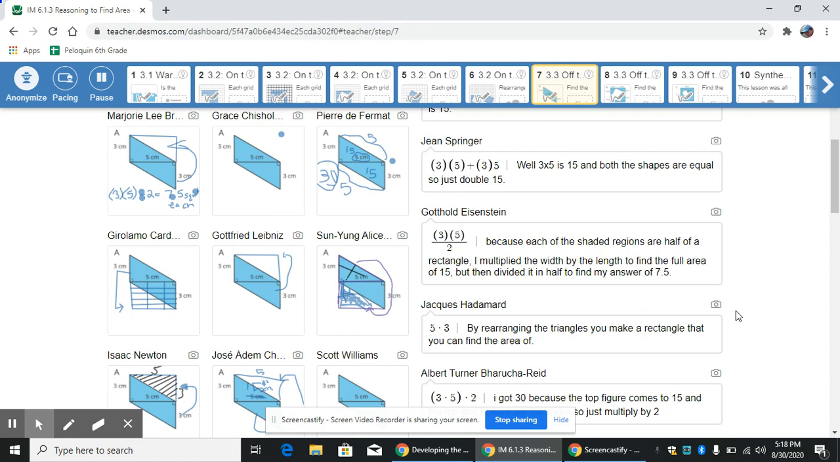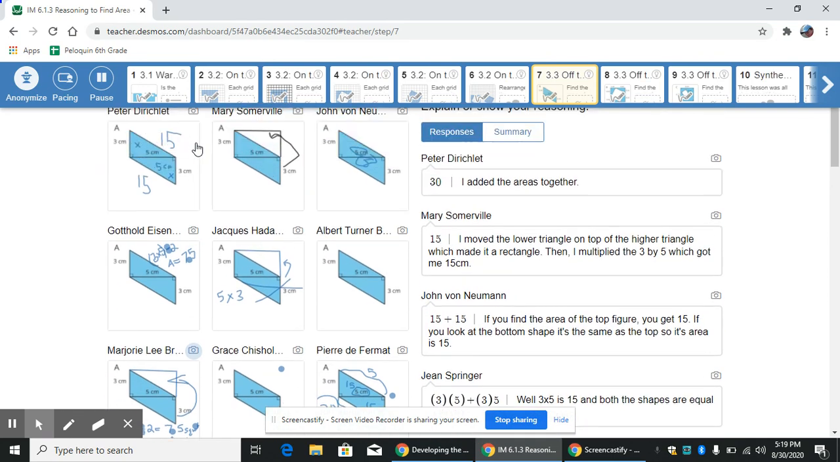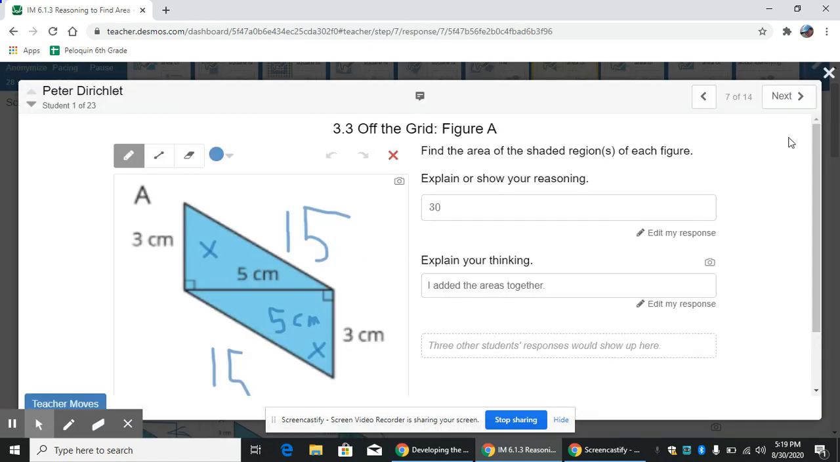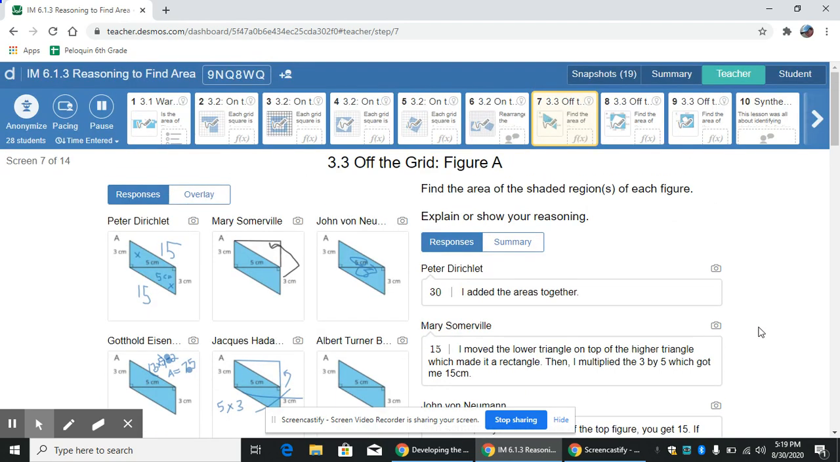Well, how do you save it? You can click on this little snapshot. Let's go back up to Peter, because this is a common mistake. I can click on this camera and it says snapshot captured. I can click on the text that he wrote also, and that's captured as well. And I could keep going and capture it all.